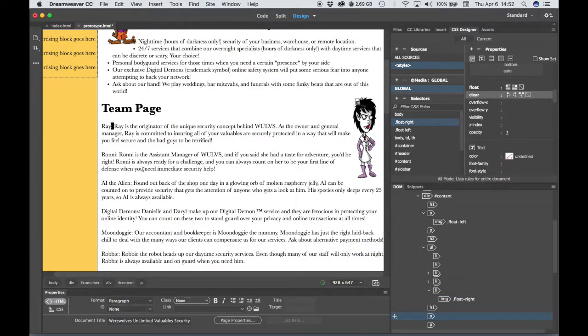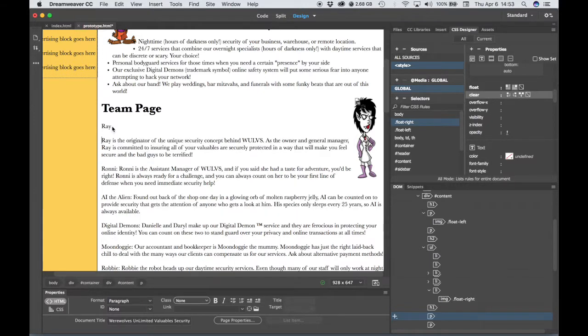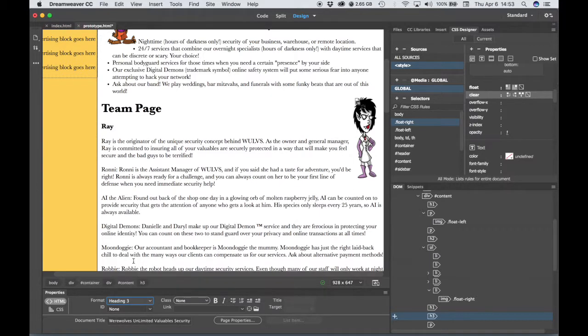So what we want to do is delete this little colon also. So let's highlight the space and the colon, press delete, and then hit return to make a new paragraph. Let's place our cursor in front of the name Ray and go to the property inspector and apply heading 3 to format it. Okay, so make sure that your cursor is right before the R in your Ray header.